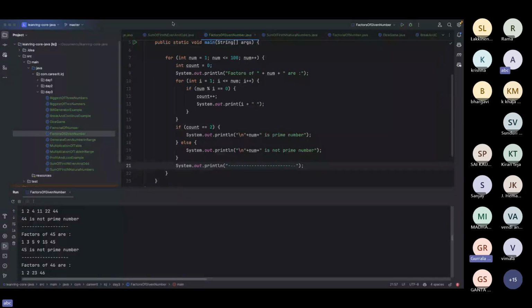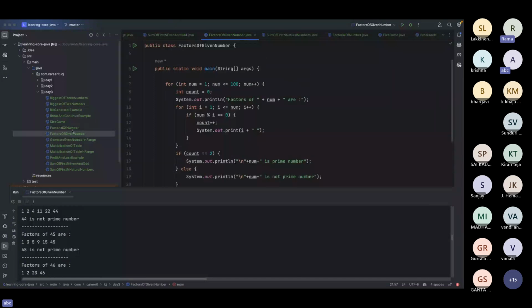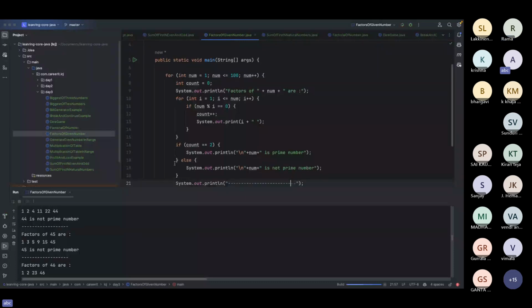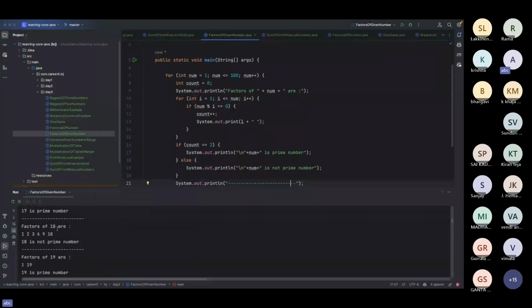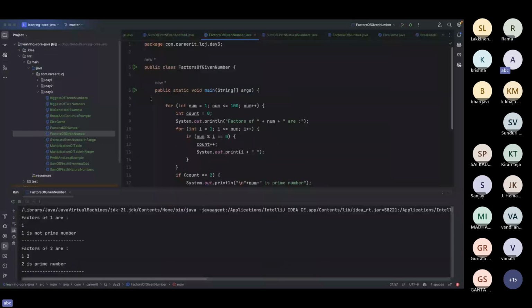So this is the way, like, what are the basics we learn? You try to now add complexity. First you have found the factors. Then I want to check whether it's a prime number or not. I want to check the first 100 prime numbers and print the factors. So you just put it in the same logic, in a loop, and try that here.